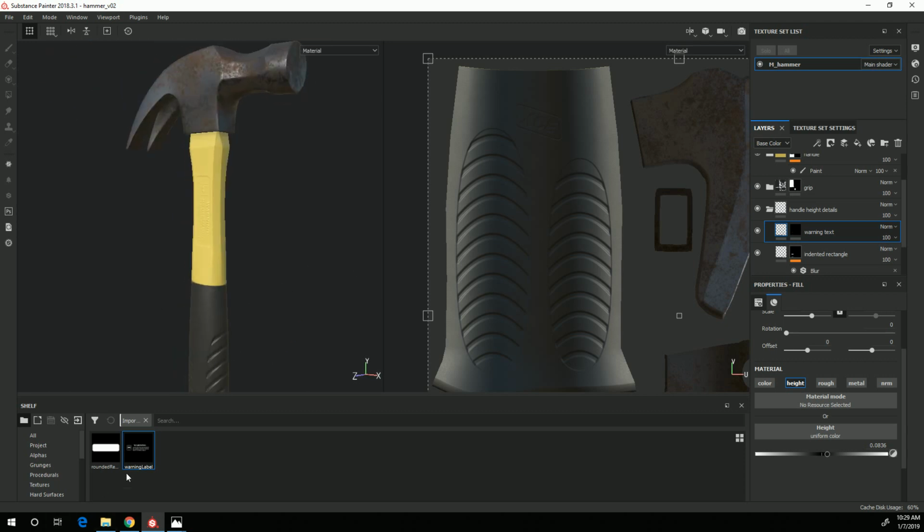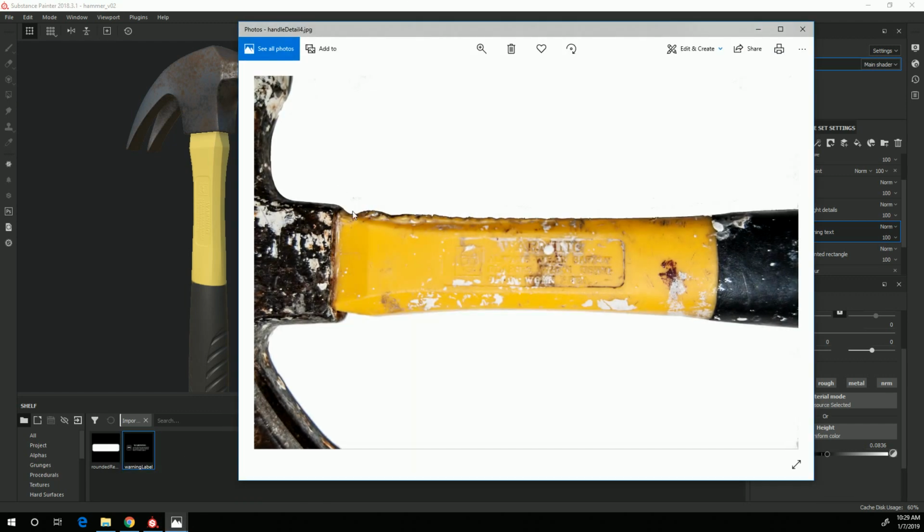And in the next video, I'll go over the process of adding in this detail here where it is kind of melted along there, and just gonna add that in via some height detail.